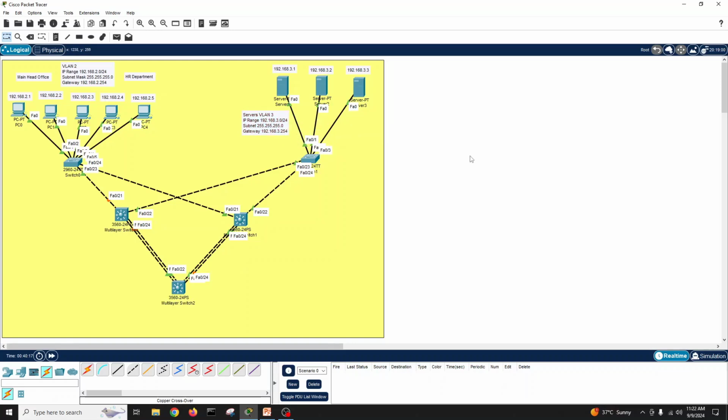Okay guys, okay, so this is the main office networks we have configured physically. Now we will go back to the main office and we'll start configuring the network actually. Okay, let's go.